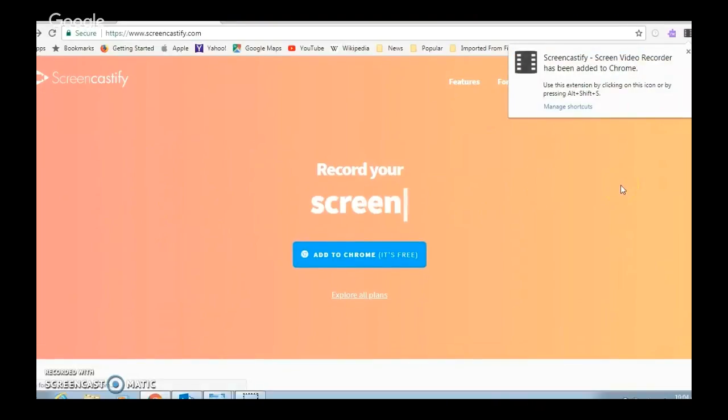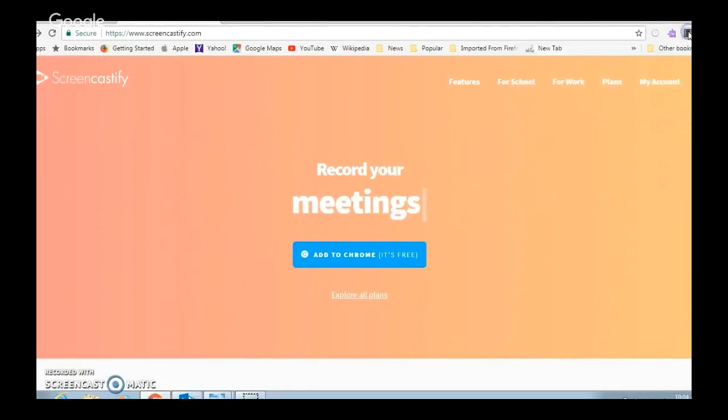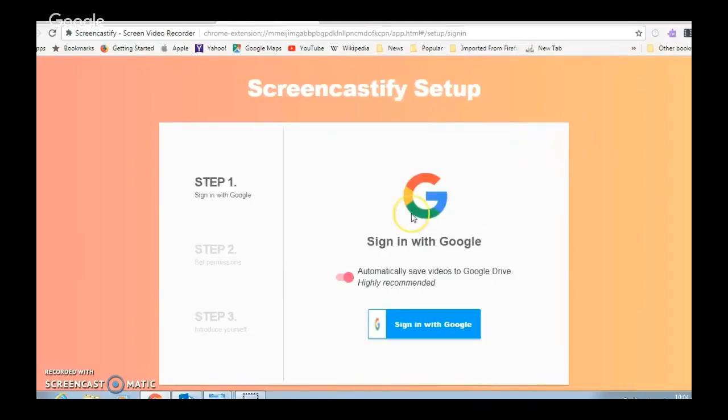And once we've added the extension, a little icon is going to show up at the top right-hand corner. We are going to click on that, and we are going to sign in with our Google account.